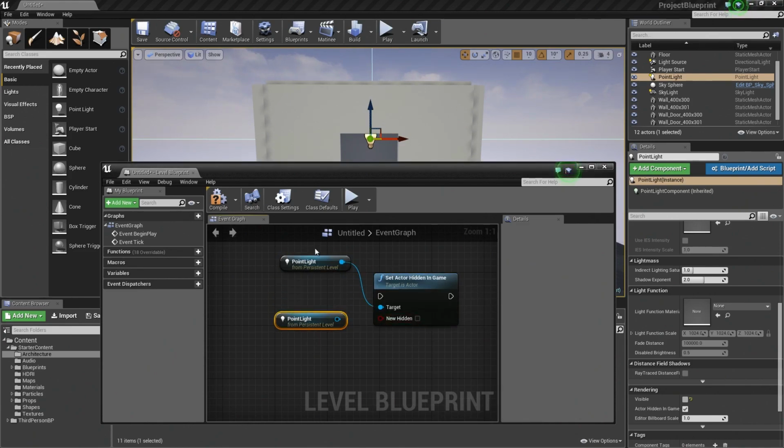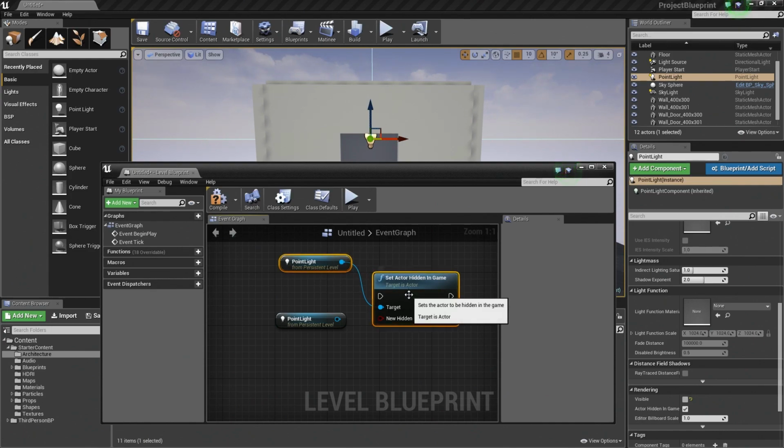If we select this, it isn't necessarily what we want. You see it has added the node for us. It even added the reference for us. We don't necessarily want to set it hidden in game. We want to set its visibility. How do we turn that on and off? So let me select these two nodes and delete them.